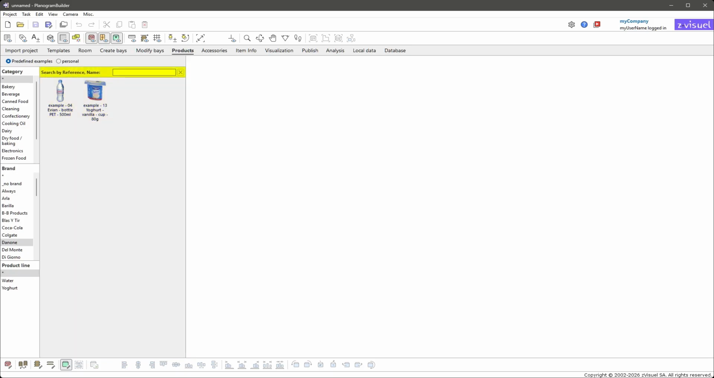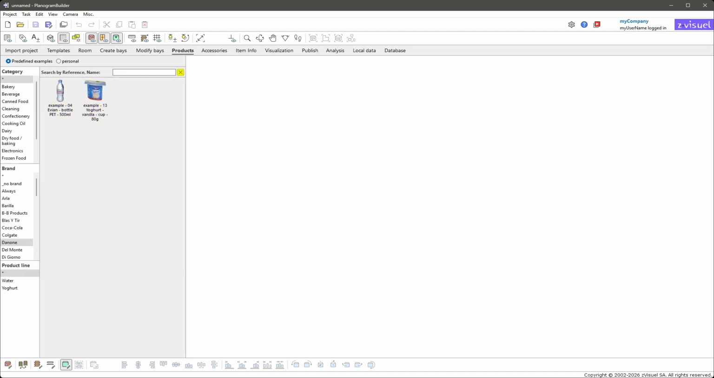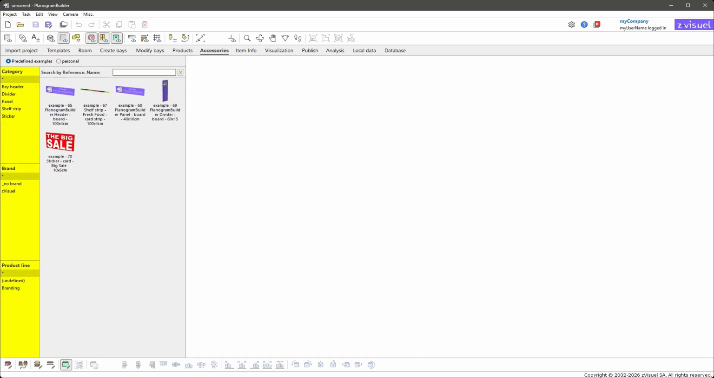You can also find products by entering text in the search box above the product list. Text search will find all the products matching your search. For example, type bread and press enter. All the products with bread in their thumbnail captions are displayed. Click on the small delete button on the right of the text box to cancel your search and return to the classification mode.